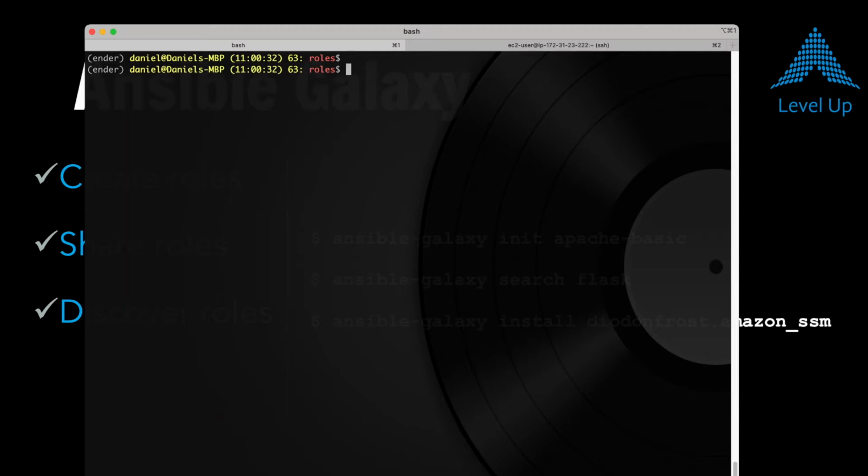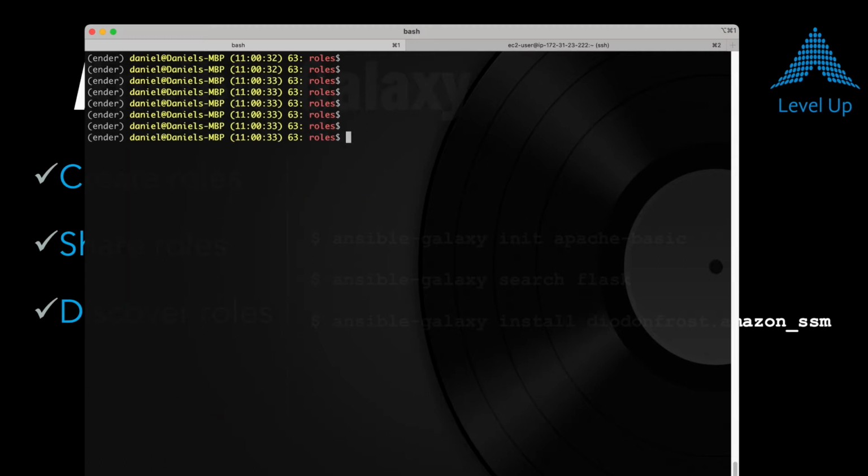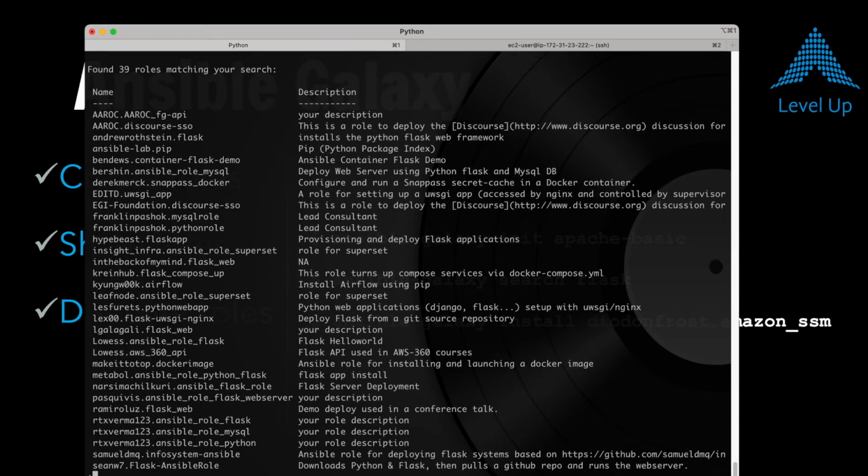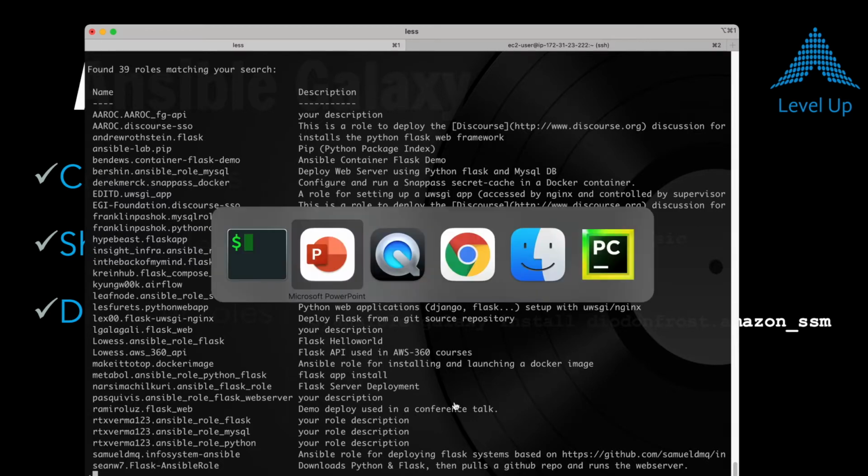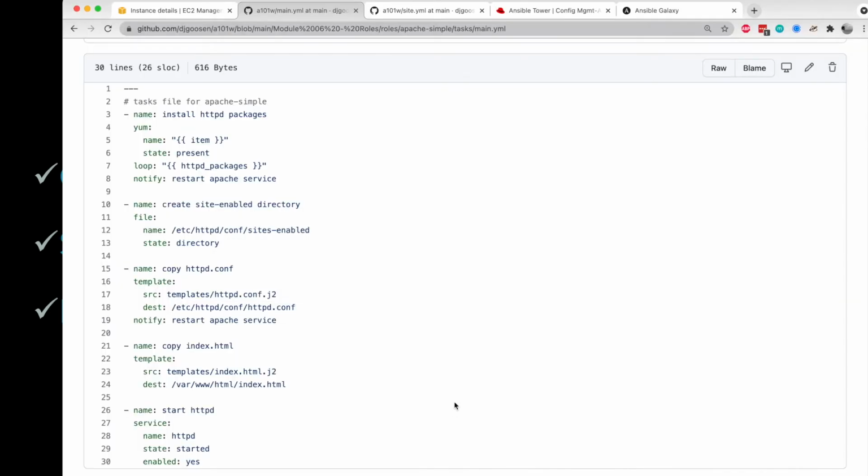We can also do things like search for roles that are in the community. For instance, take anything like Flask and go look for what others may have done about that. With that said, though, this is just pretty basic. It goes in more or less alpha order on what is available in Galaxy.